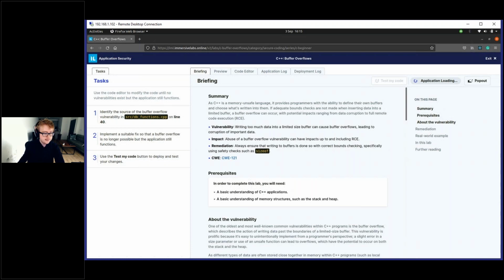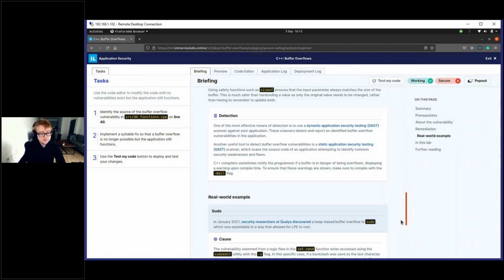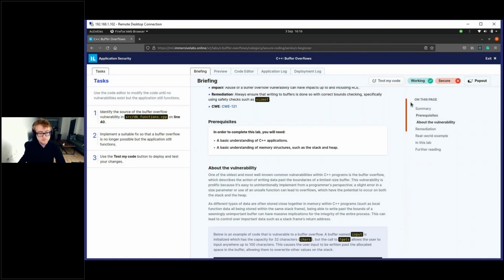On the left, we've got our tasks tab, which will guide us through the lab when we want to get to actually fixing the vulnerability. So we'll go step by step. And on the beginner labs, this provides quite a lot of information, but it will be less and less information as it goes to intermediate and advanced. So in the briefing, we are going to have all of the information, the text-based information that is needed for the lab.